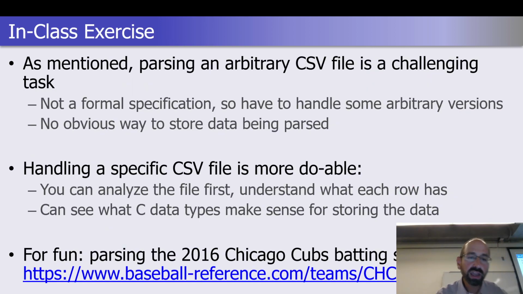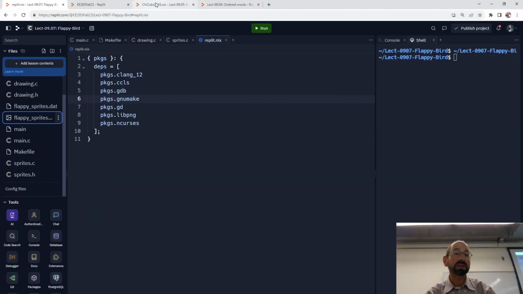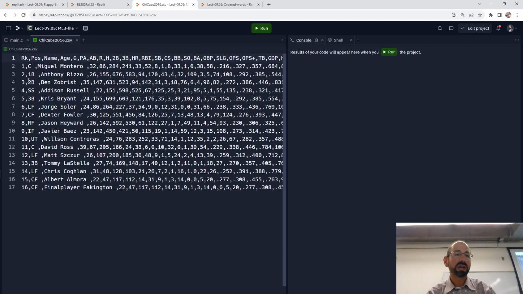For a particular CSV file though, the skills we've picked up this semester should be sufficient to allow us to play around with that. It's a more tractable kind of task. When we are going to parse a file, we really don't start with code to begin with. We start by inspecting the file, looking at what is actually in the file, and then start to understand from that what kind of data types potentially make sense when working with this file.